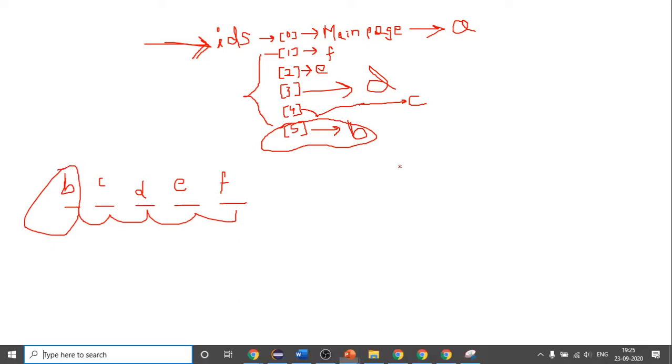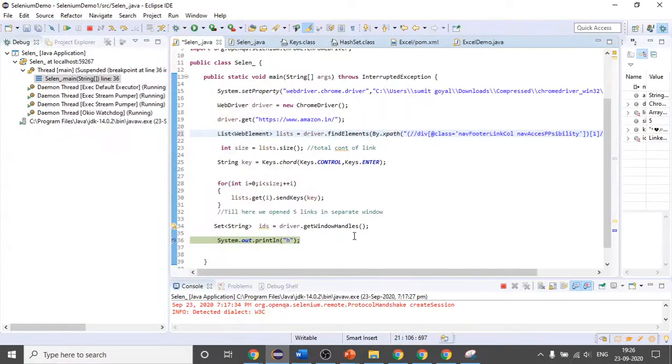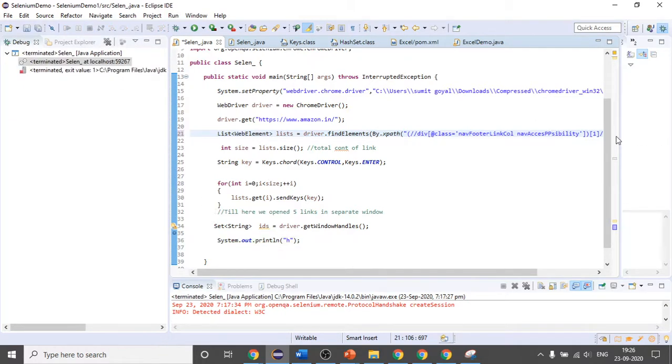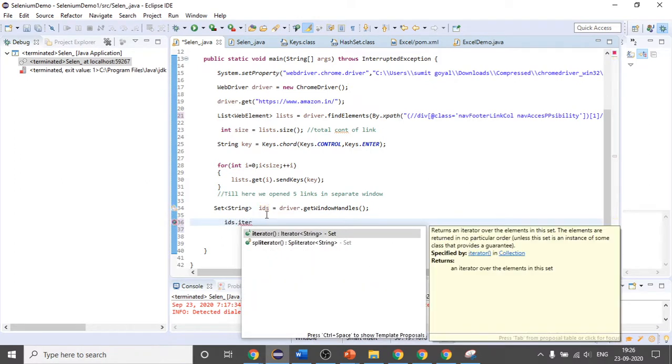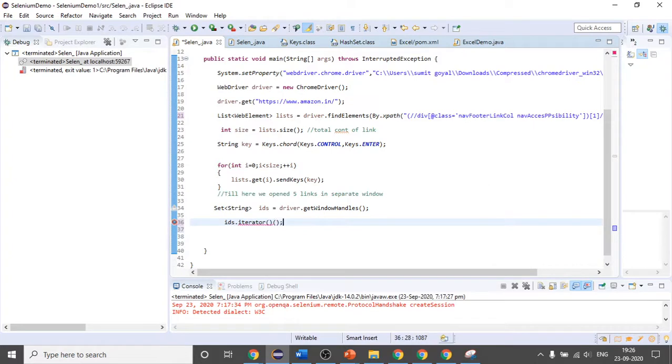So let me first write the code, then it will be more clear. I am stopping the debugging here. Let me come down and remove this. I will use the iterator concept just like we used in Gmail. If I write IDs dot iterator, again I'm using the iterator concept. On the left hand side, the data type is string.